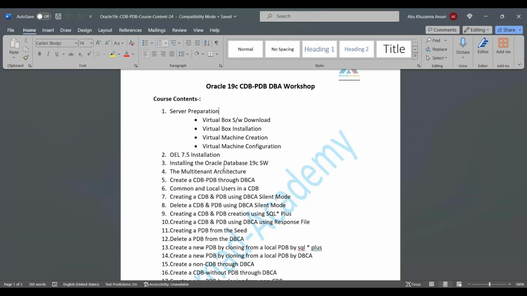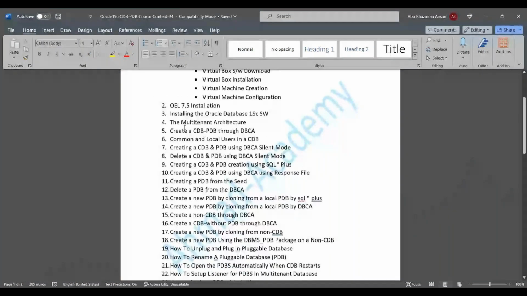After that, there is the concept of multi-tenant architecture. This is the only theory which I will discuss in this workshop before starting the practical. The first practical starts here: how to create a CDB PDB database through DBCA, and what are common and local users in CDBs.